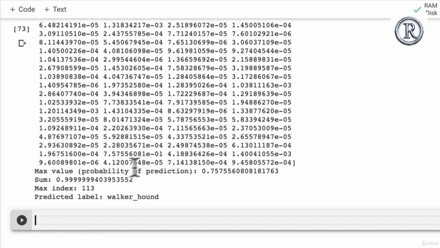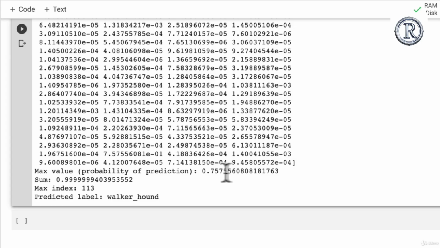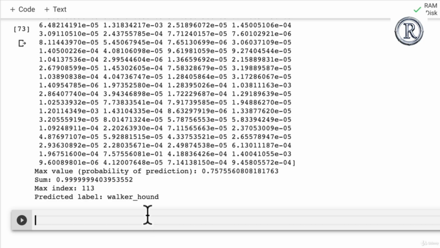So we've got max value, probability of prediction. This is a lot higher. This is 75%, so it's pretty confident with this one. You could say the closer this value is to 1, the more confident a model is about a certain prediction. The sum is very close to 1, the maximum index is 113, and the predicted label is Walker Hound.